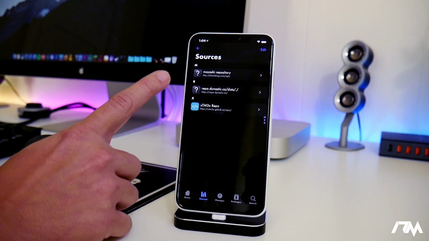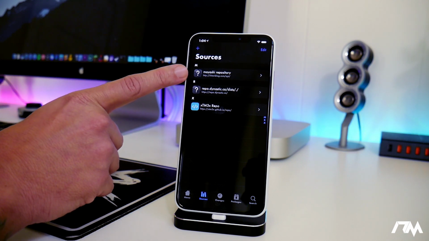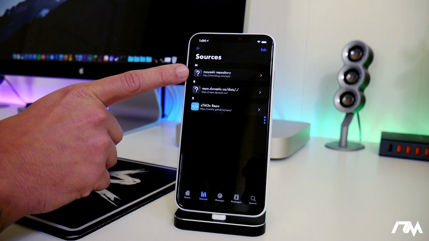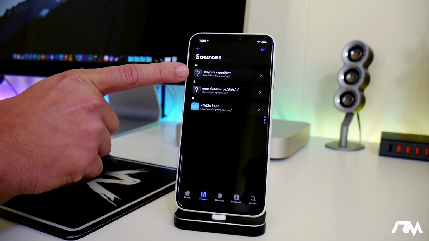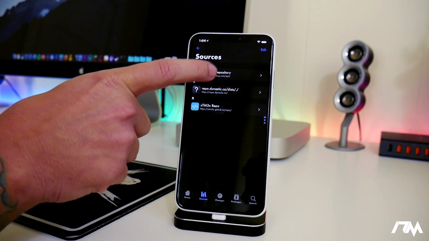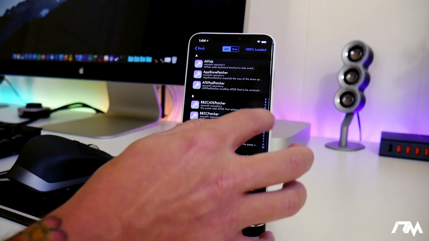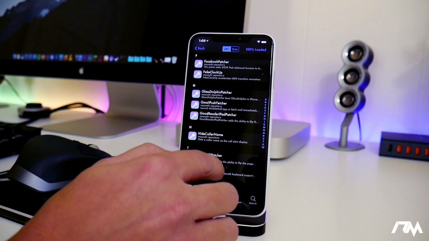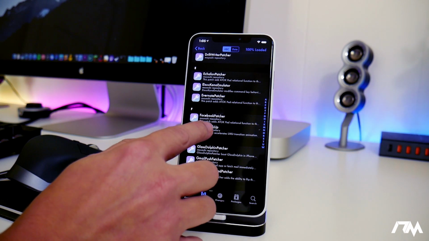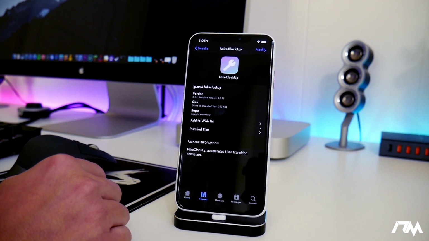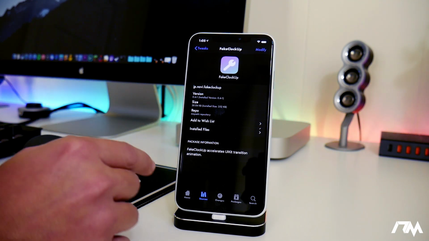So this is the repo you will need to get FakeClockUp right here. Again, I'll leave this listed down in the description as well. So you just go to this repo here, and it's in the tweaks, and I can just quickly get to the Fs here. And then there's FakeClockUp right there. Like I said, the preference loading doesn't work. Hopefully the developer updates it so it does work, but that's the tweak.